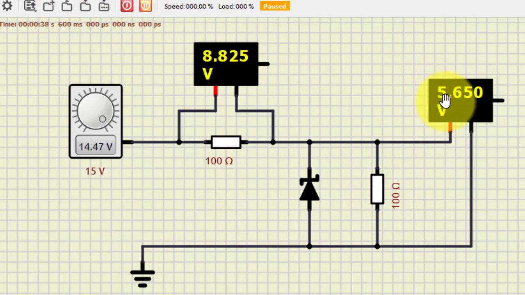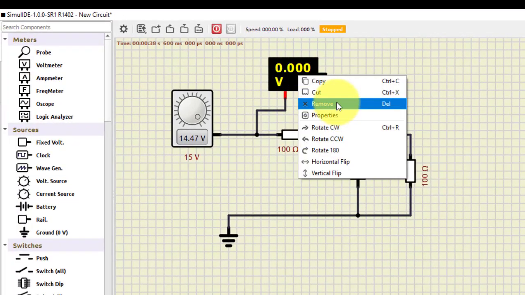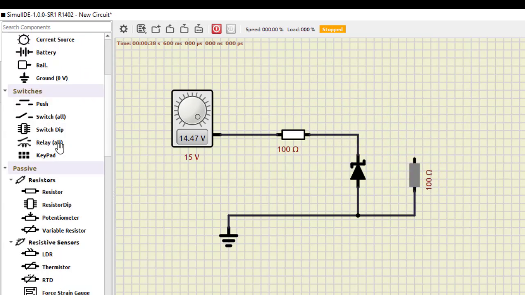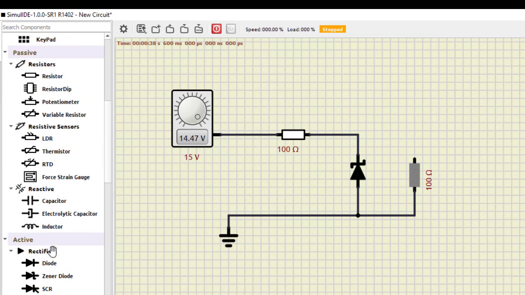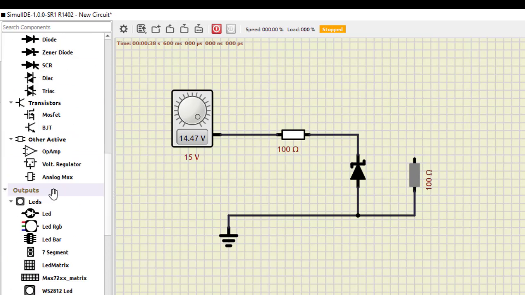It was not shown in the PowerPoint, but I will show you what application we can have. Just remove this component, I don't need it. We cut this, remove this, and place an LED here so that we understand the exact working. So here we have the LED, the light emitting diode.